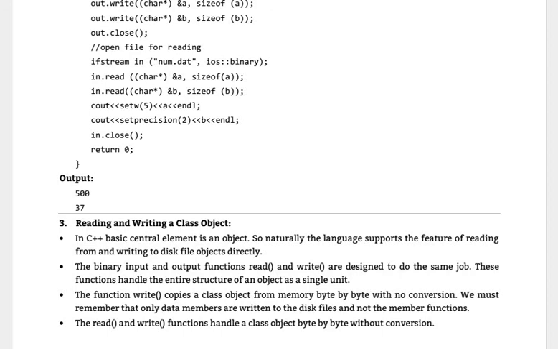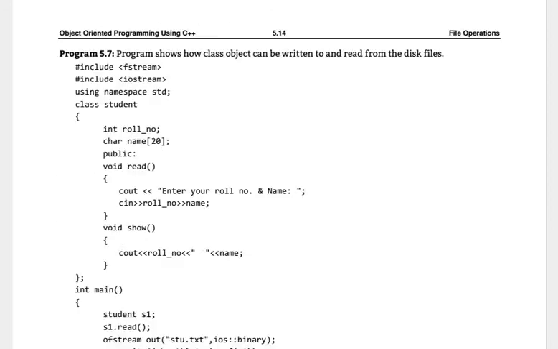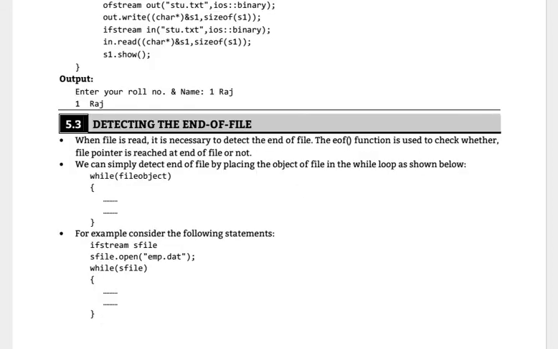In the next section we will see detecting the end of file, and this will be our last point of this course and unit.